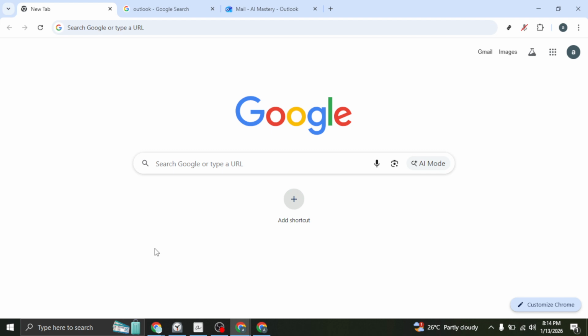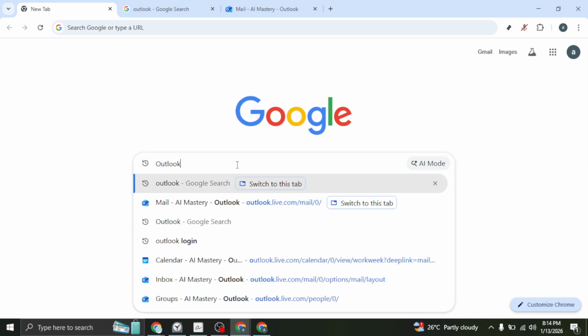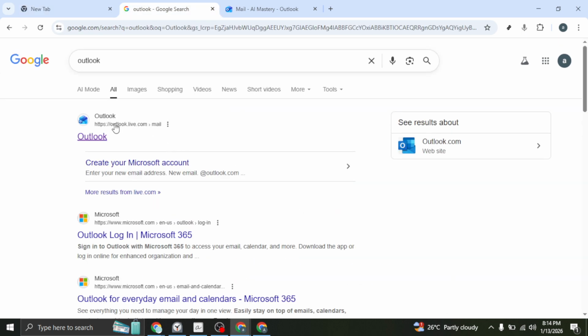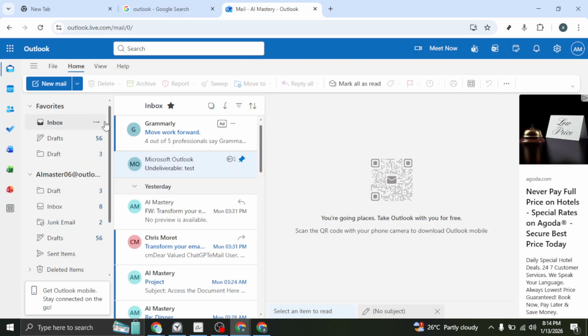Start by opening your web browser and heading to a search page. Type Outlook and click the official Outlook website to open your mailbox. If you're prompted to sign in, go ahead and sign in with your account so you land on your inbox.